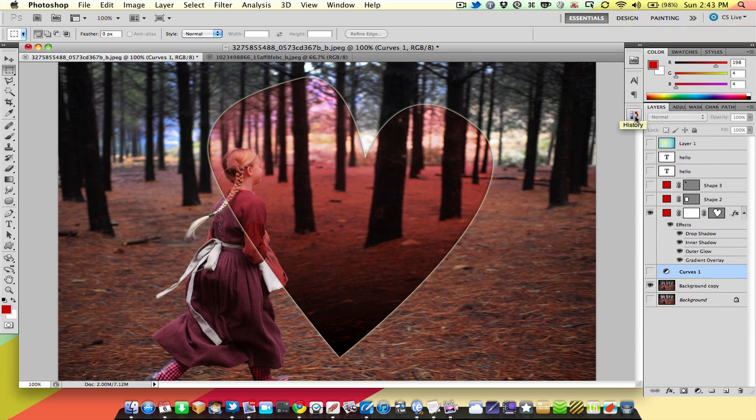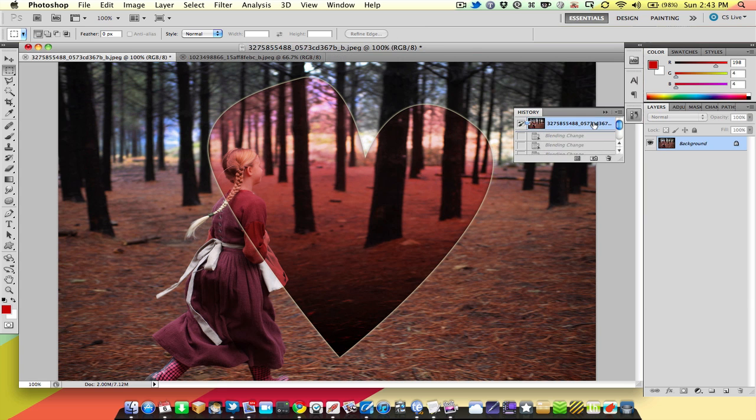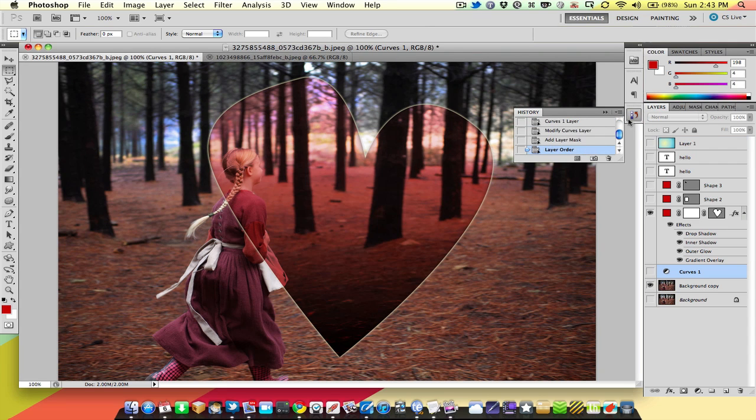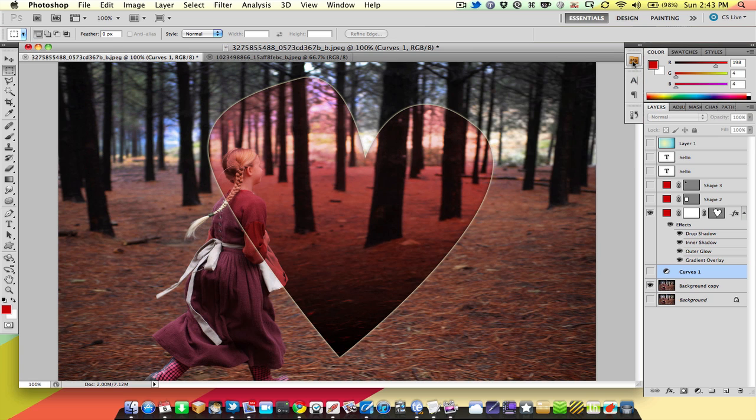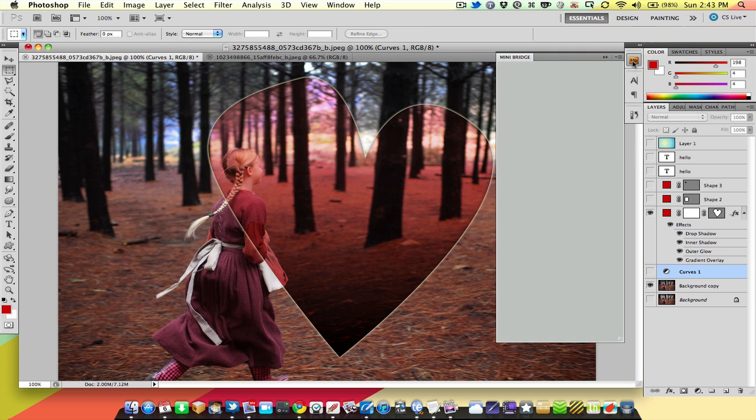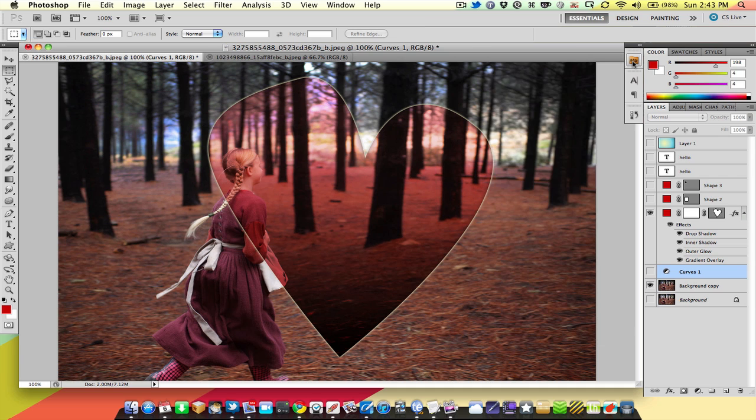Up here, we're going to take a look at the history panel. We've already seen this. You can go back in time to a certain extent, or to the beginning, or back where you were. This is the type and paragraph tools. And this is the mini bridge, which works with the Adobe Bridge software.